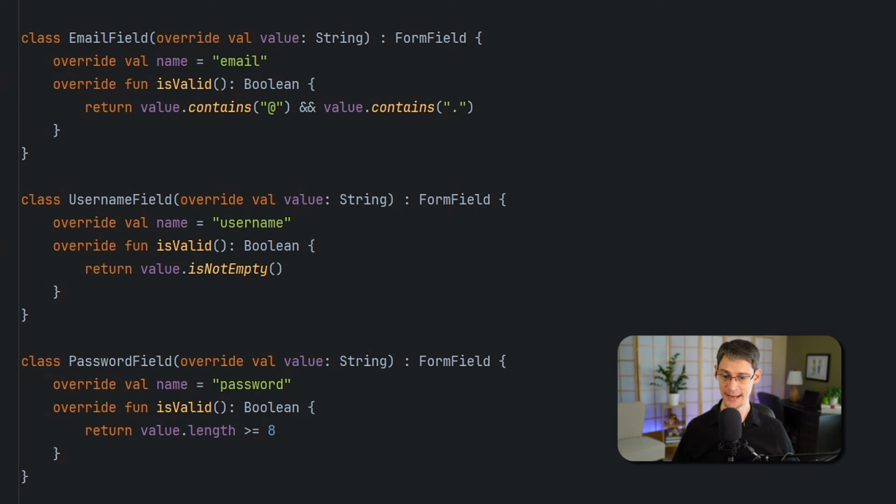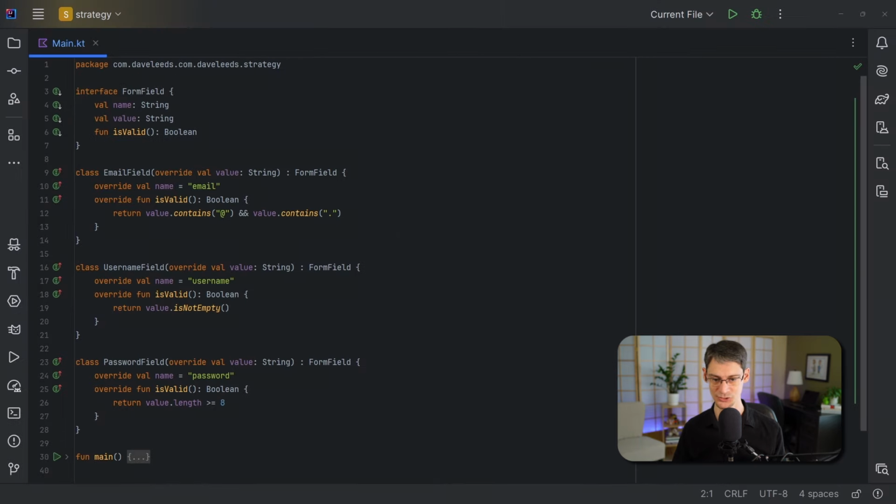The first is the name. It's email here, username here, and password here. And the second is the body of the isValid function. So the email is checking to make sure it's got an at sign and a dot. The username just makes sure that it's not empty, and the password field ensures that it's at least 8 characters long. Let's focus on the second of these two, the logic for how to validate each field. And since this logic is different among these classes, let's extract that validation logic to its own interface and classes.